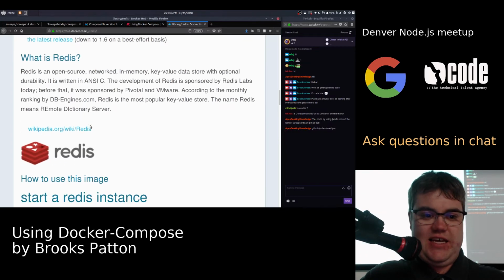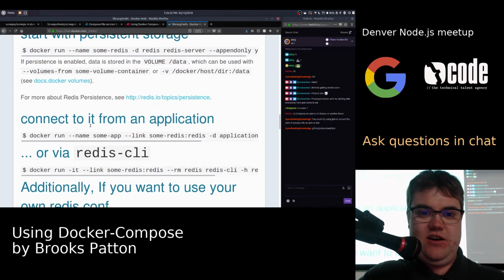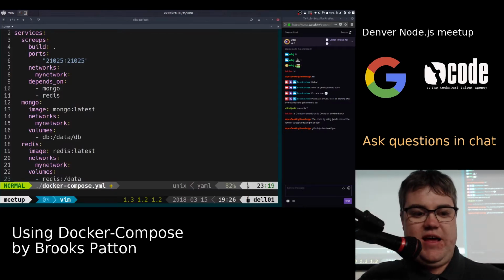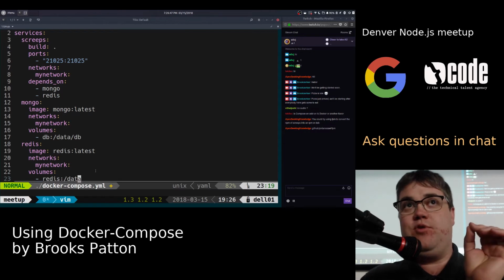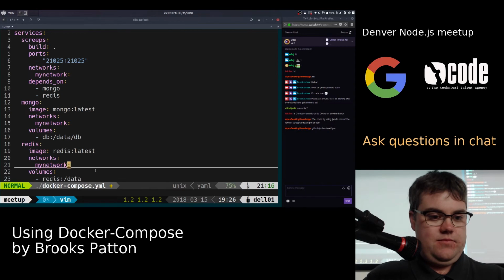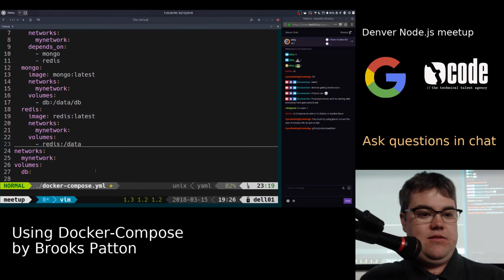So if I scroll down, eventually somewhere in here, they say where, here it is. If persistence is enabled, data is stored in a volume /data. So I'll come back to my code and Redis:/data. So that's where I'm going to put my volume container. And what else do I need on here? I don't think I need anything else on here. So yes, let me save really quickly because that would be sad if I didn't save.